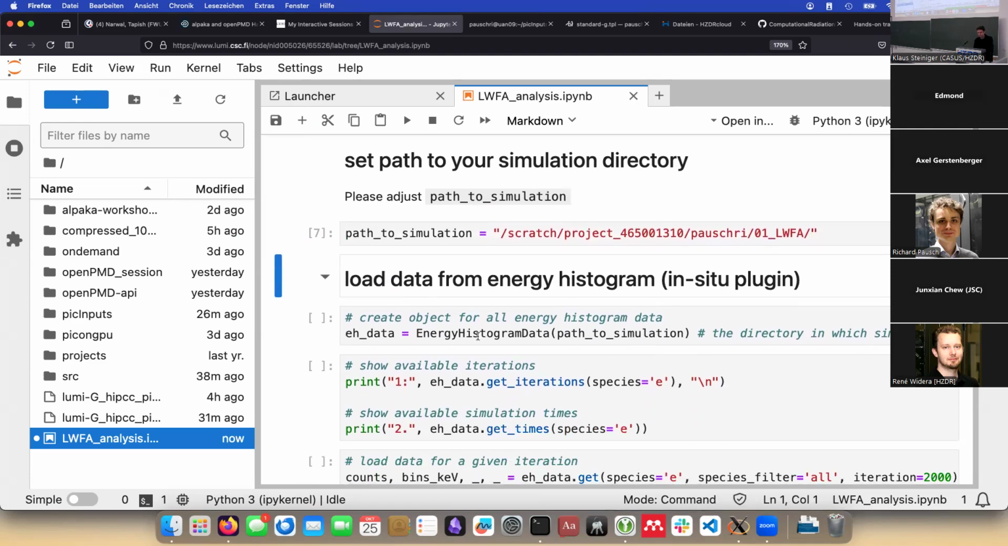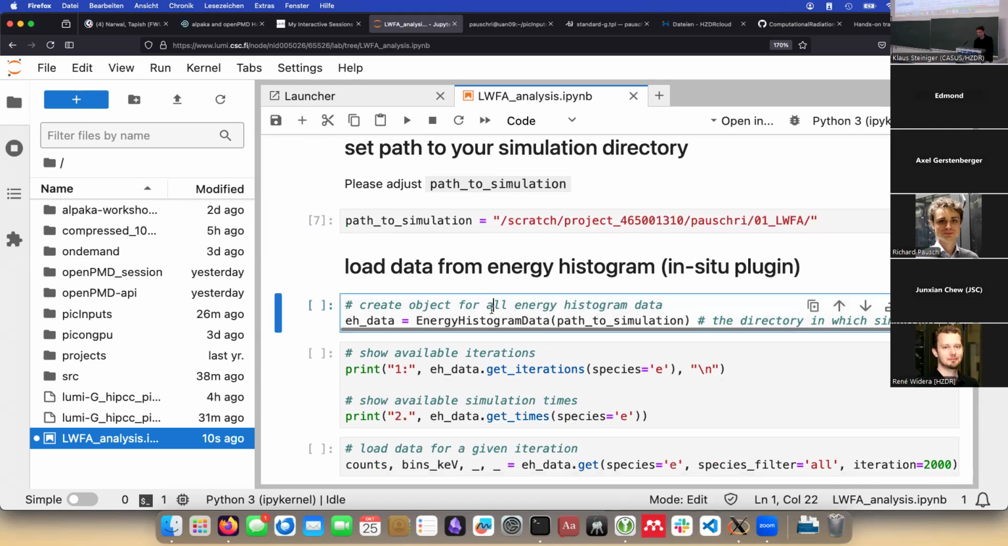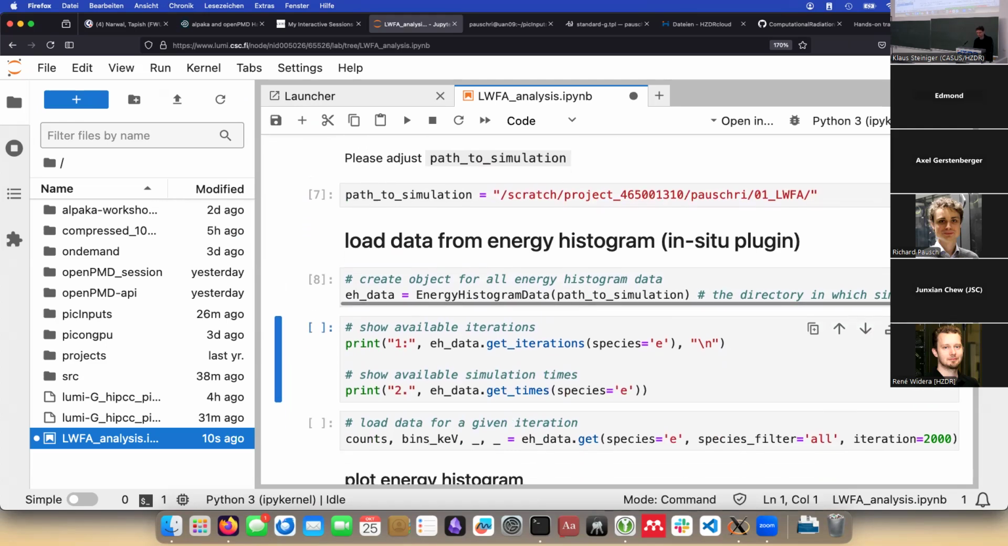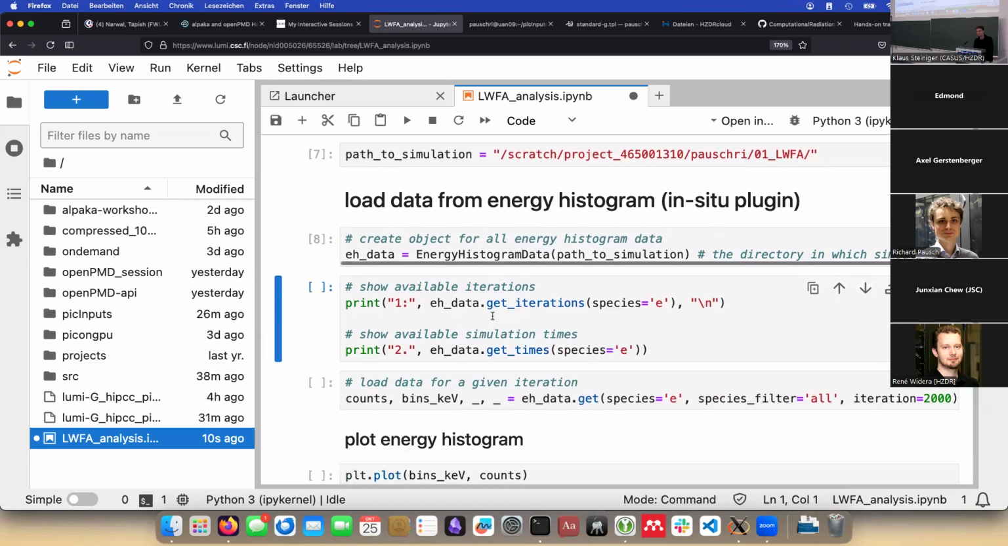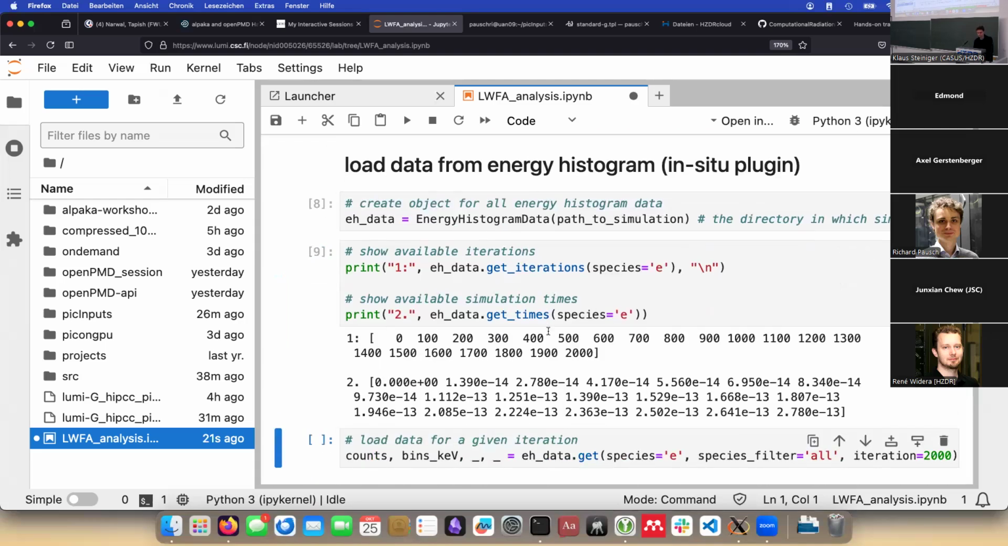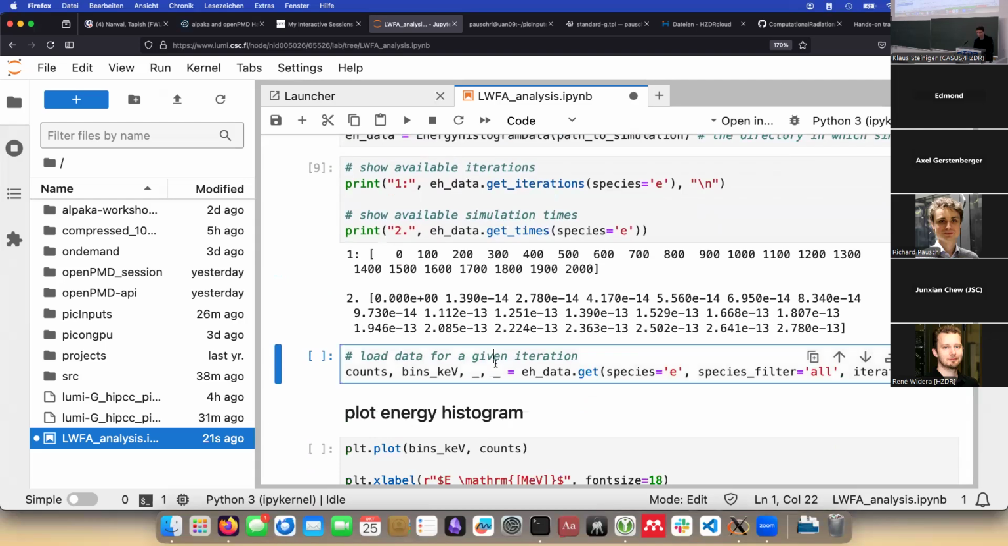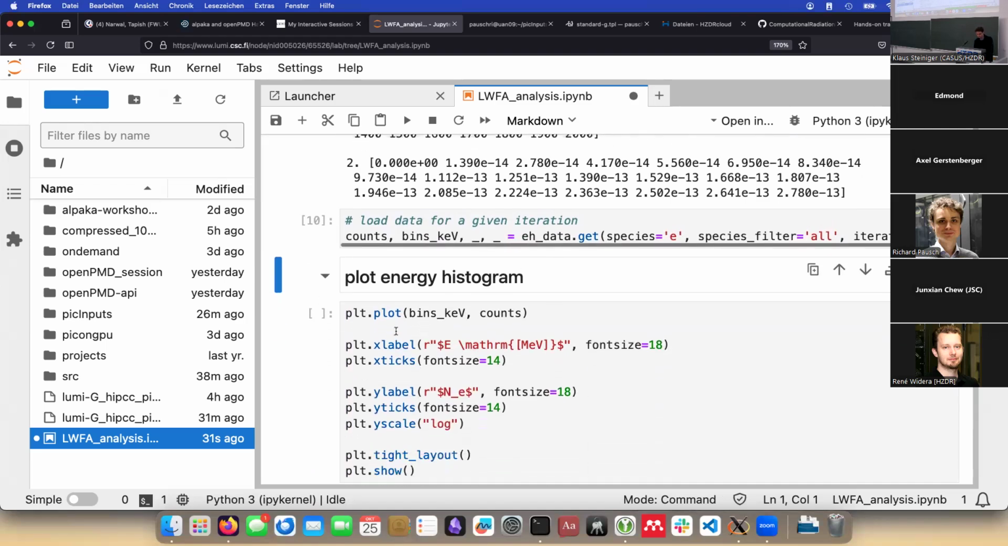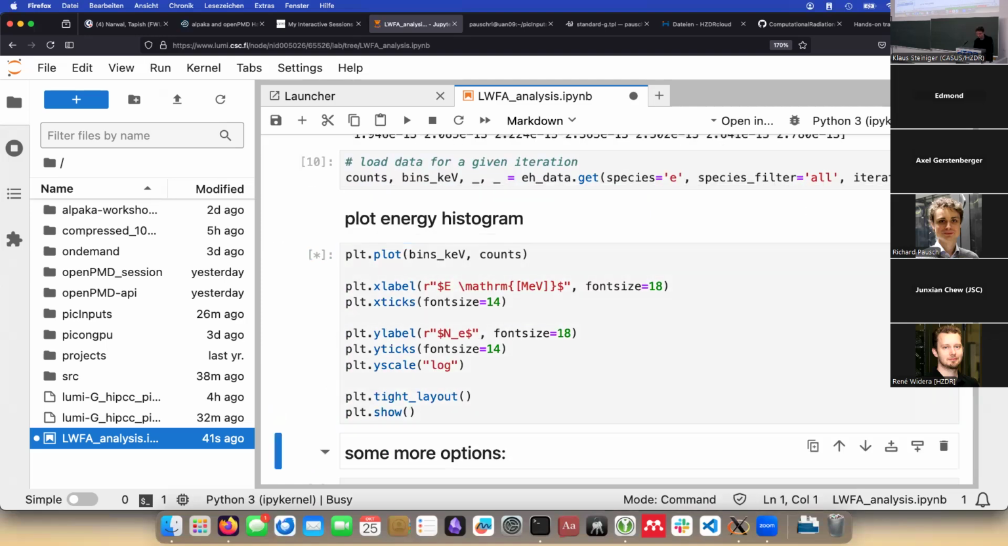So right now what we're going to use is the energy histogram data library, which ships with PIConGPU to extract data. That's fine. This automatically reads in the data available, extracts the iterations. We'll see, okay, these are the iterations we got. These are the associated time steps. Then we extract for a specific iteration, the last iteration, 2000, for the species electrons and the filter all electrons, the number of particles per bin, and then we just plot that.